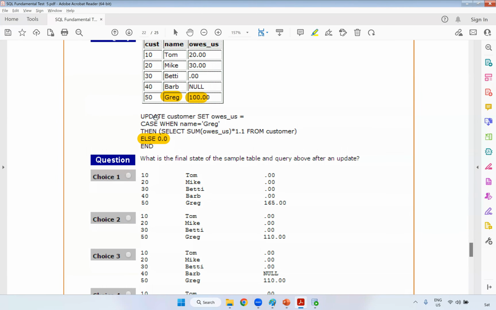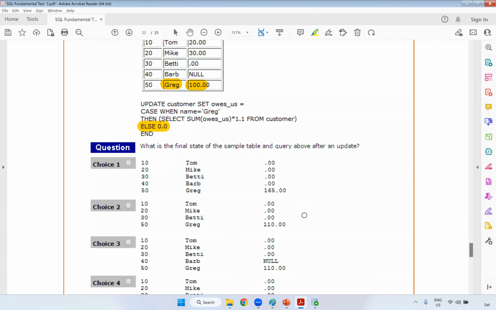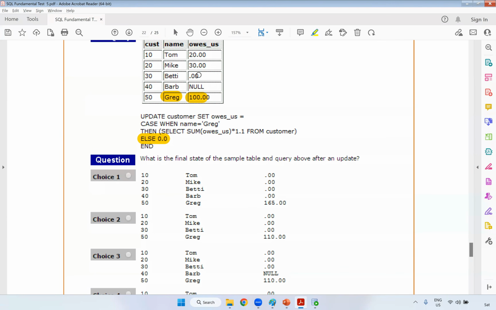0.0, right? So update this table set this value equal to, this is 0.0, 0.0, 0.0, null also 0.0, and this one is 110. See, whether null you will get any other value? No. So why? Because if name equals this one, then we are multiplying, else all other cases will go for 0.0. Okay. So here also 0.0, 0.0, 0.0, 0.0, and this one 110.